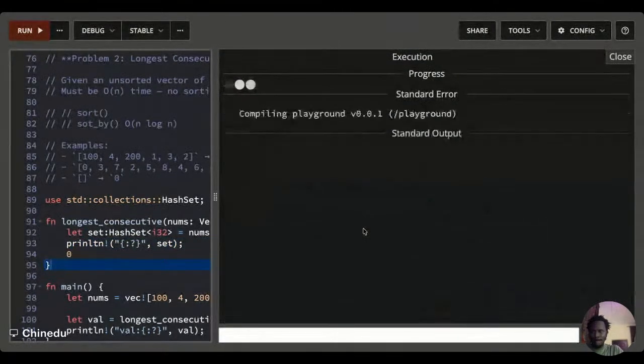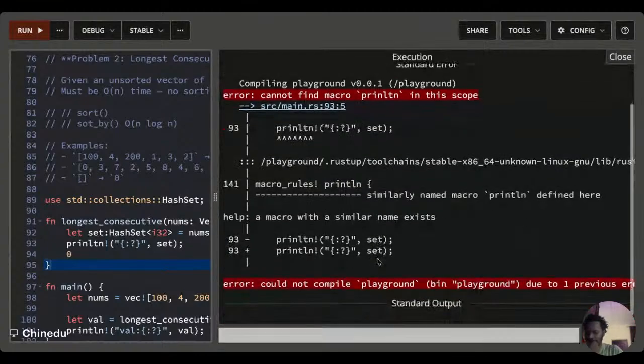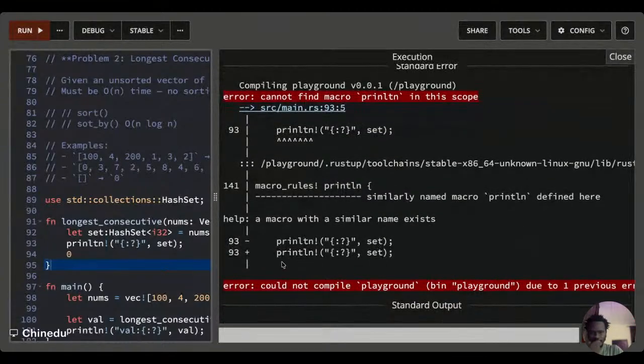Run it again. What am I getting? Okay. It's saying cannot find the macro prints. Oh God, I still wrote it wrongly. So it has to be print T before L. All right, so run this again.